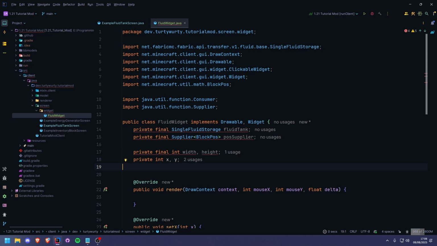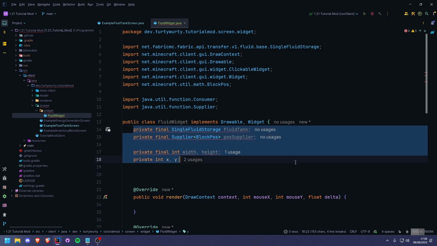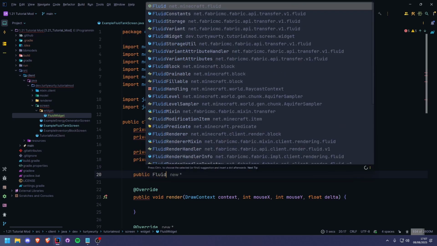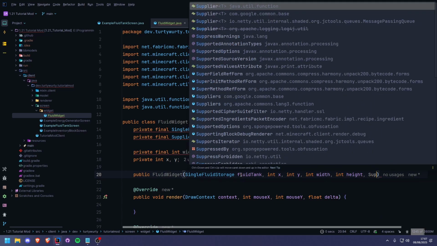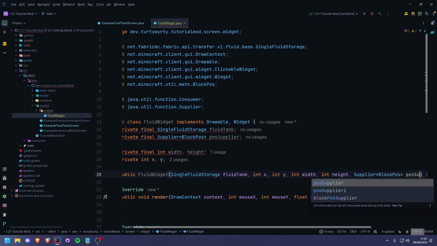Then we are going to want a constructor which is going to help to pass in some of this data. So this is going to be a pretty big constructor. We're going to pass in quite a few things. So we're going to go public FluidWidget, and this will take in a single fluid storage, which will be our fluid tank. Then it is going to take in an int x, an int y, an int width, an int height, a supplier of BlockPos, which is our pos supplier.